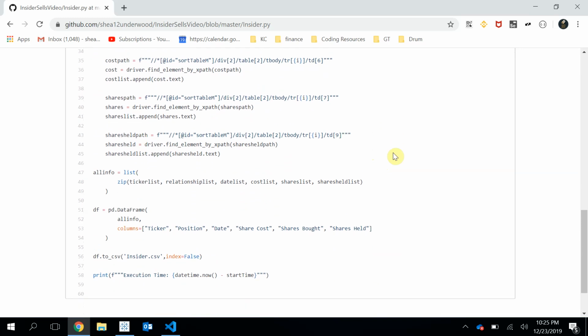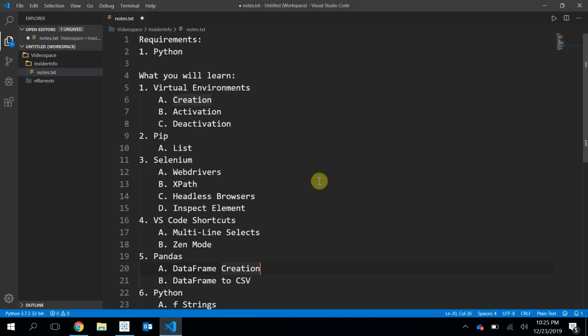Cool, so let's head over to Visual Studio Code and talk about the prerequisites and what we're going to learn today. So all you need to follow along is an installation of Python, and I can link to a video that's going to show you how to do that. But really, everything else we're going to do today, I'll cover the setup and everything.